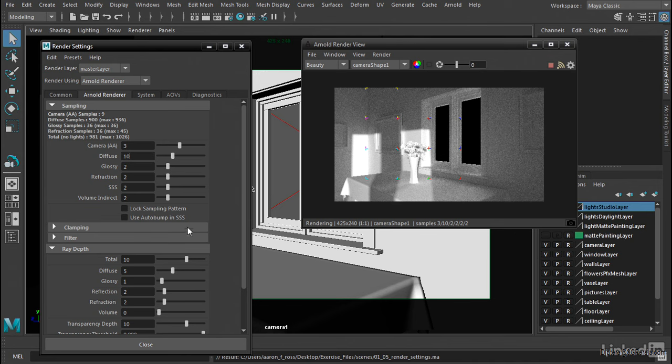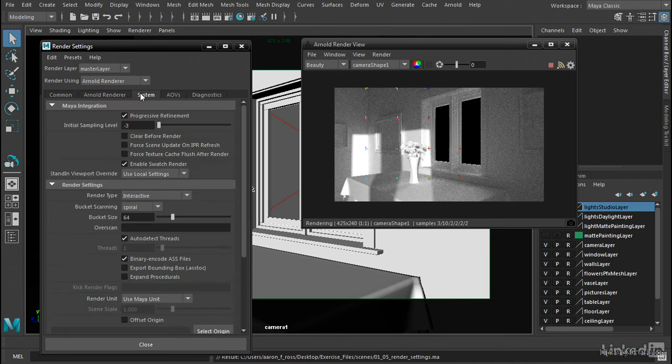Let's go into the System tab, and I have a few things I want to point out. Most importantly, everything that we do in the Render Settings dialog here will be saved in the scene and not in our user preferences. When you create a new scene, you'll get default settings here in the render settings. So for every new scene, you're going to want to check in on these.